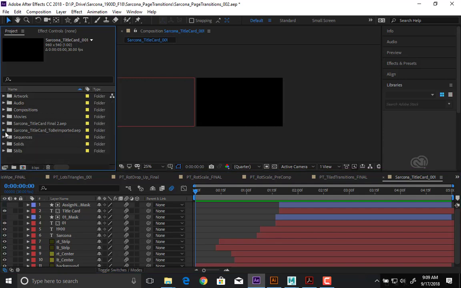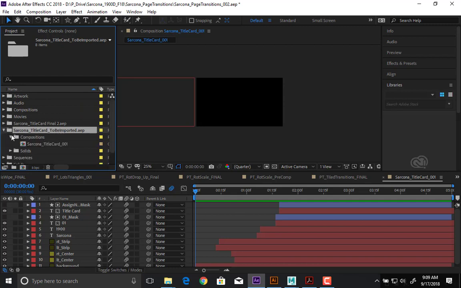Okay, so now I've just brought that composition in there. Even if you did a page transition here, and a page transition there, and a page transition here, you could import all these things into the same file. That's not a huge deal. All right, so now what I need to do is take all of my page transitions and my title card and put them into a composition.